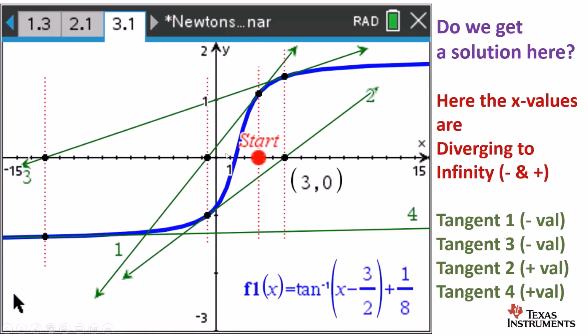But each time, you see tangent 3 is moving away from tangent 1. Tangent 4 is moving away from tangent 2. So if I was to do a fifth tangent, it will go further away. And you'll notice that the x values are now diverging towards negative infinity and positive infinity. So once again, for this one, I can't work out the solution by selecting that initial point there.